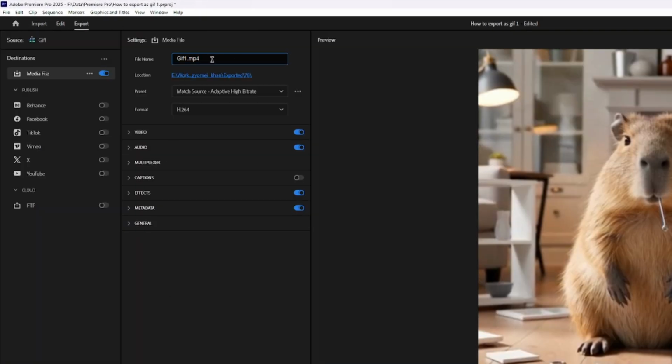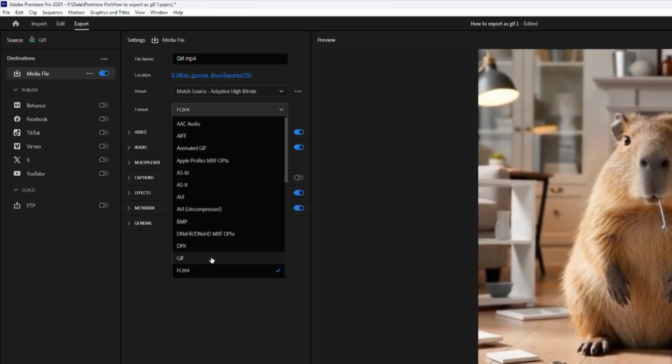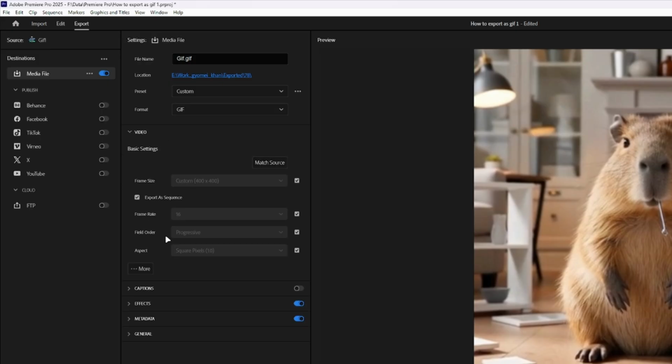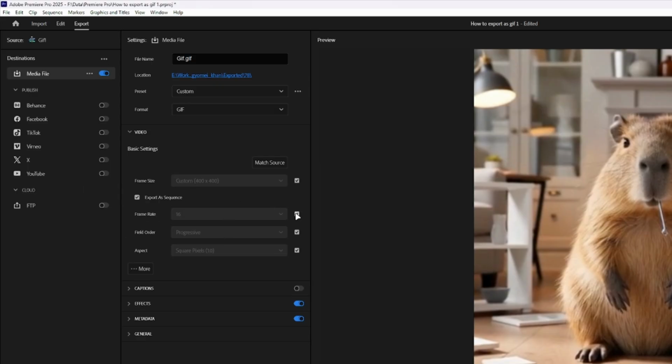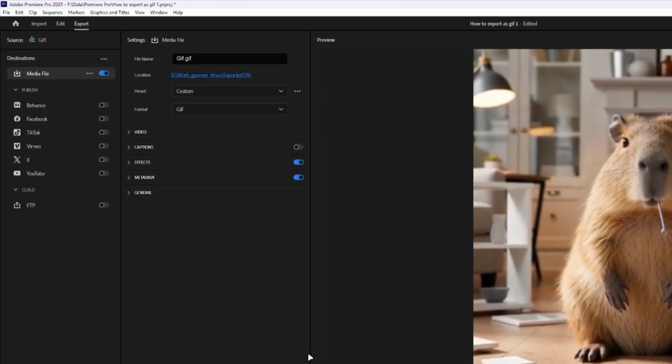Now from here you will select a name for the file. I will just name it GIF, and we have to select the format, which is GIF. If you want to change the video size, you can do it by unchecking this box. If you want to change the size individually, you can just unlock this. We can select the frame rate right here. I will just keep it as it is. Everything else should be okay. We are ready to export.